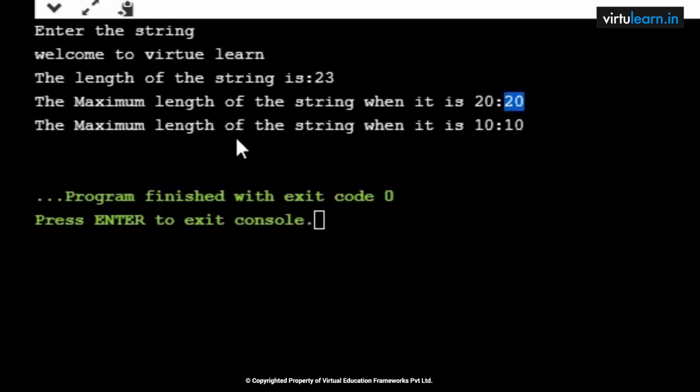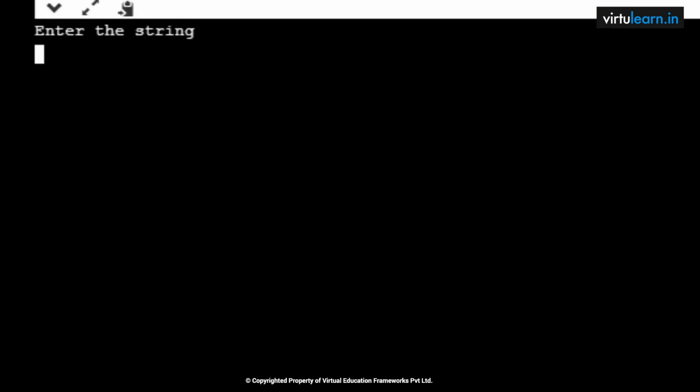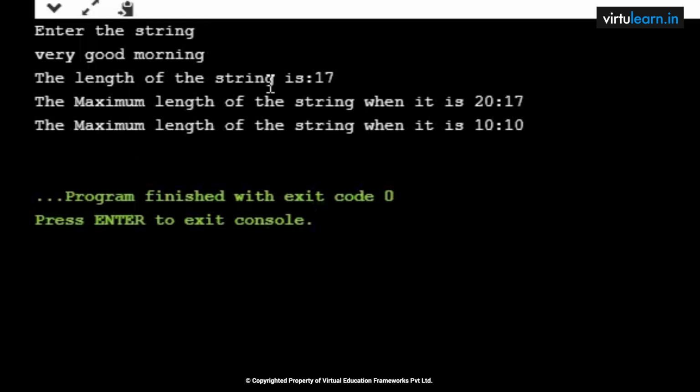Next, the maximum length of the string when it is 10. Now let me execute with a test case that is less than 20 or less than 10. If I say very good morning, the length of the string is 17. The maximum length of the string when it is 20 is 17, because it is less than 20, that is the reason I am getting 17. And it is greater than 10, that is the reason I am getting the maximum length as 10 itself.